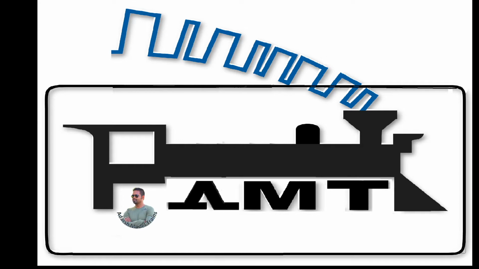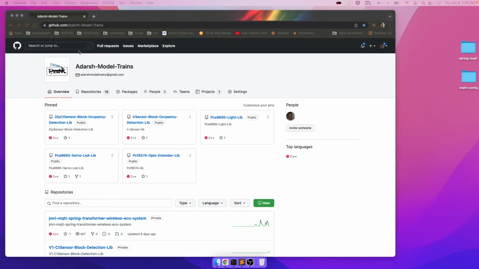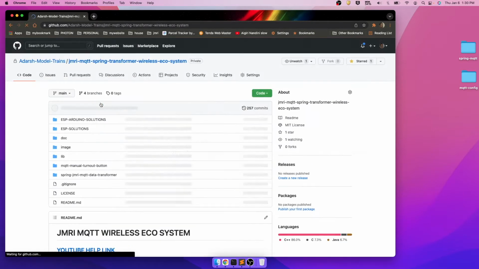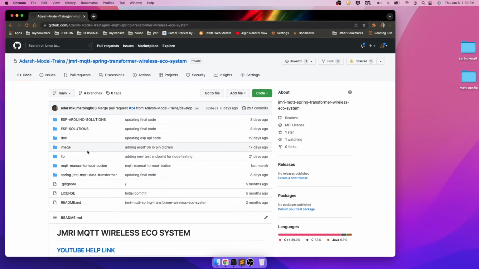So today we will see how we can configure 3 LED signal in our JMRI wireless ecosystem node. So for that, first we have to go to GitHub, which is github.com/adesh-model-trains. Once we go into this, get into the repository, we can see JMRI MQTT Spring Transformer wireless ecosystem, and then we can just pick it.